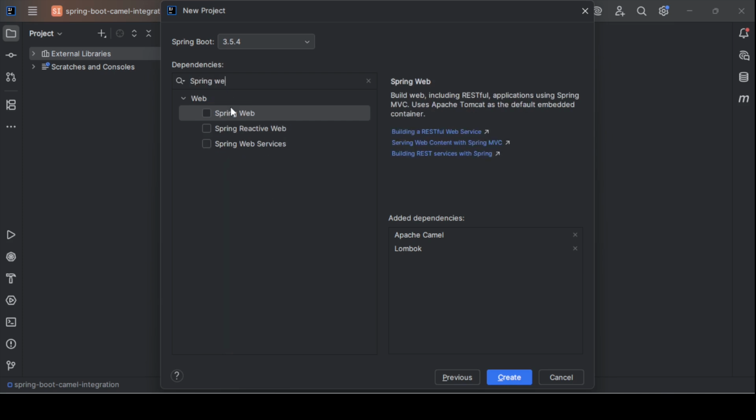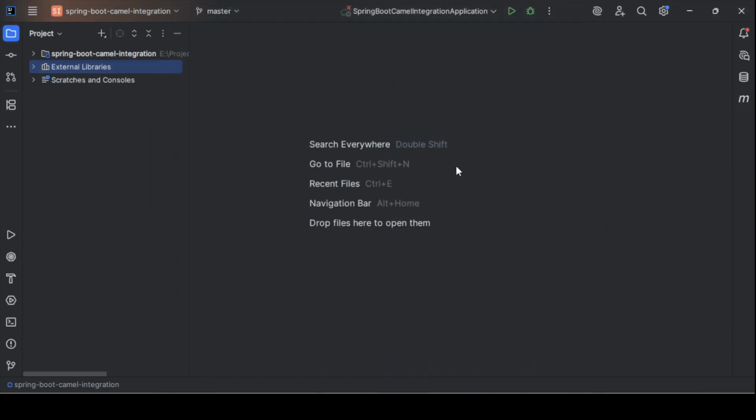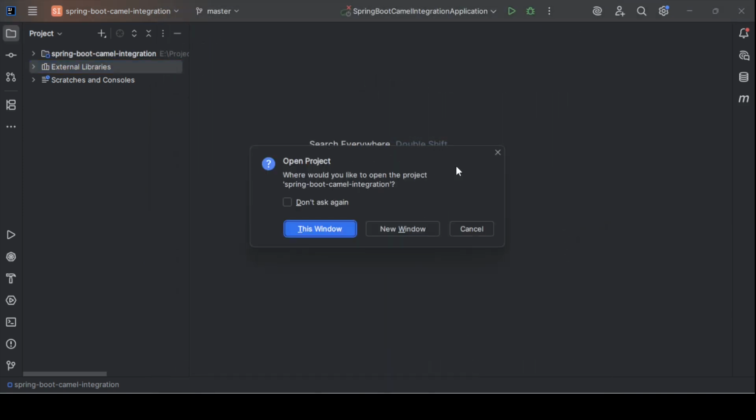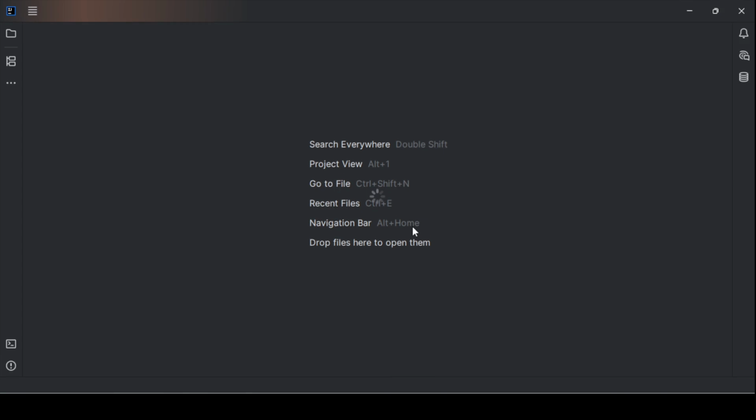Spring Web, that's it. If you want, you can use Spring Boot Dev Tools, so that whenever you make any changes, it automatically takes care of it. I'm just going to move to the next window.